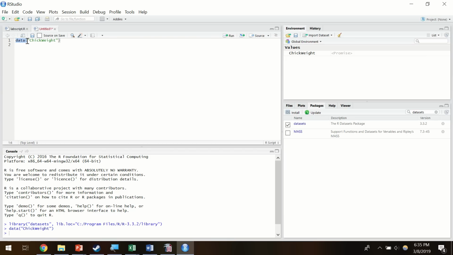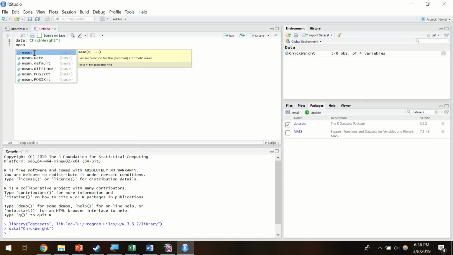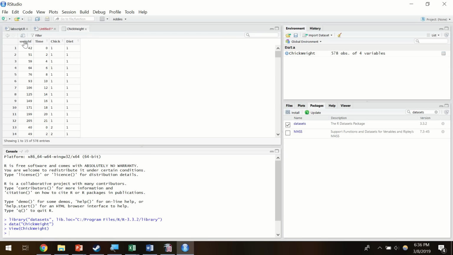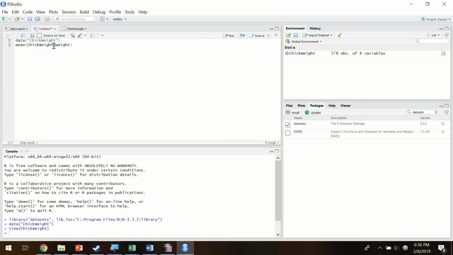Remember this function. It is so important. If you don't know how to import a dataset, it really makes it impossible for you to continue on with the rest of the instructions. So from here, you can start doing things like taking the mean of chick weight, specifically the weight column. Remember, in this dataset there are 4 different columns. If I'm asked to take the mean of weight, I need to specify it by using this $ sign and typing in weight.